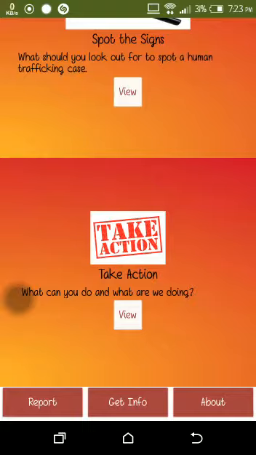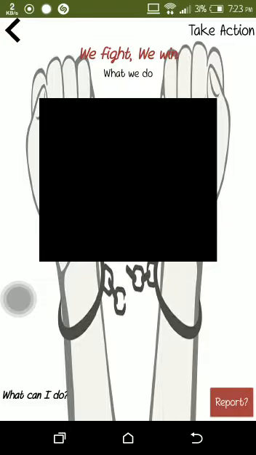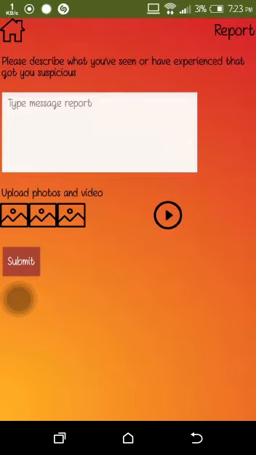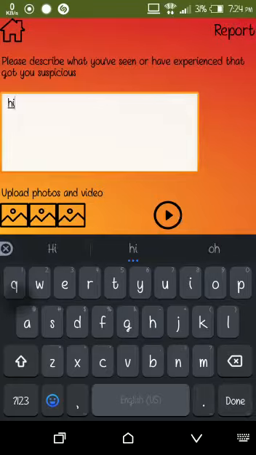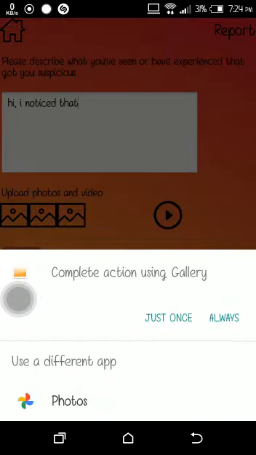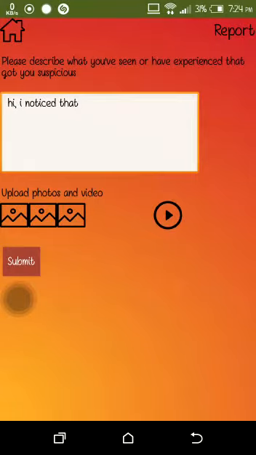Then take action. What can you do and what are we doing? This is our pitch video, and you can also report. This is to send a relayed report to agencies. And then you select images and a video and submit. When you submit, you could also submit another report.